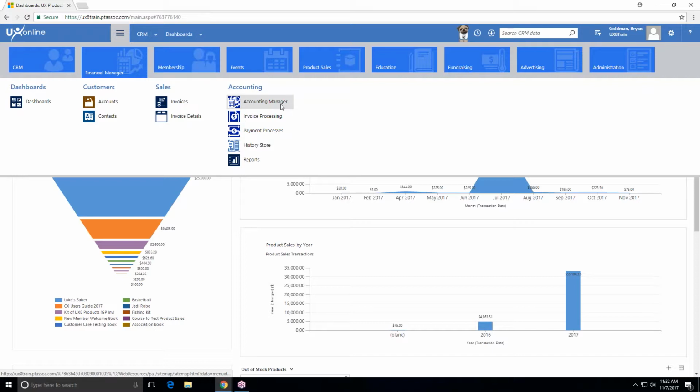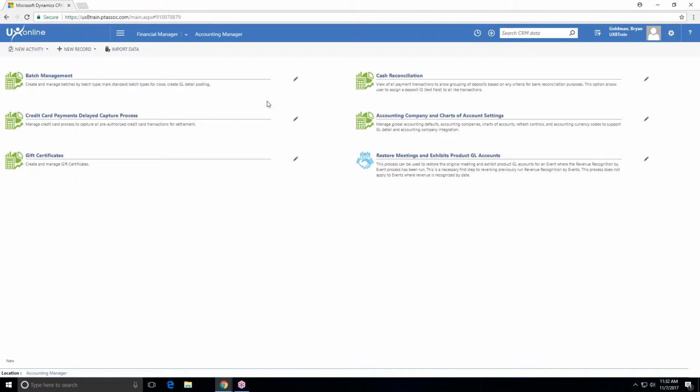And then also under accounting manager, we have invoice processing. This is where you're going to be able to generate any kind of renewal billing invoices. And then under that, we have payment processes. That's where you're going to be able to access different payment options such as auto pay and rapid pay. We're going to go into the account manager, and I'll point out where some of the things that I just mentioned are within this.